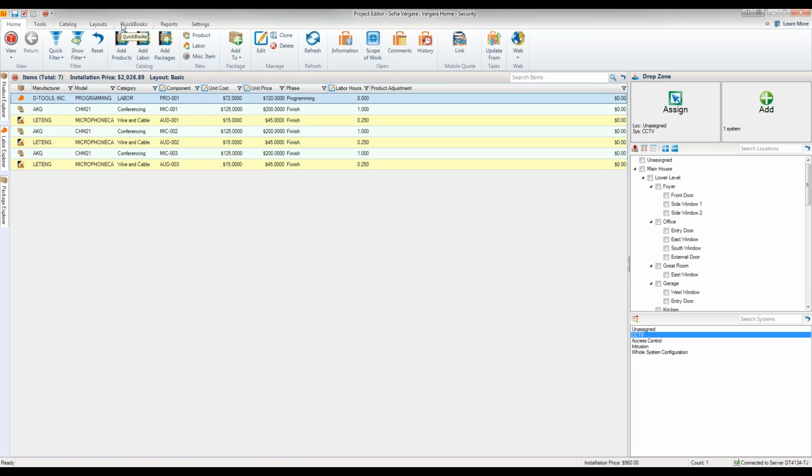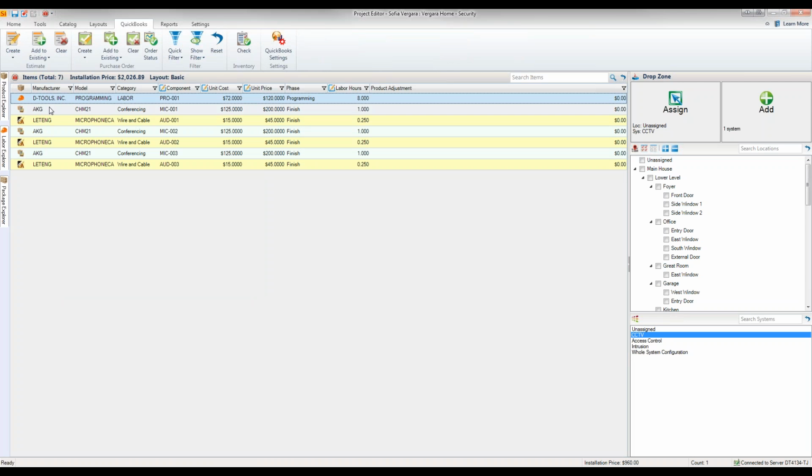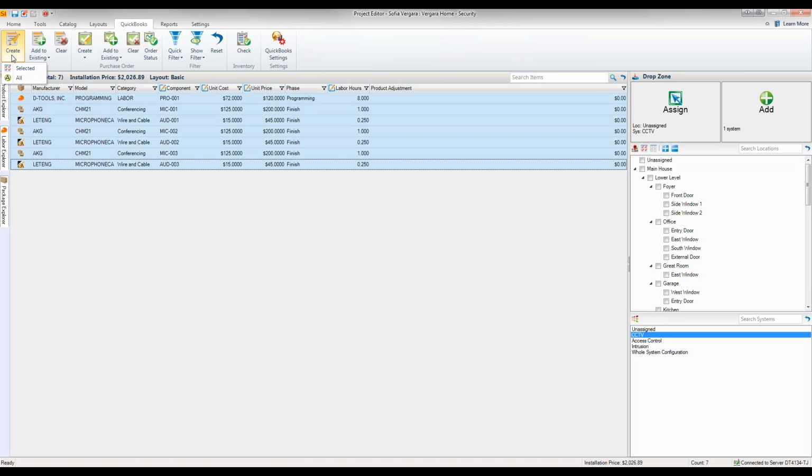All right, so let's go to QuickBooks. And I love the filters in the tools. It's easy to weed out what you don't want to see right away. All right, so anyway, I'm going to select all of these items, hit Create, Selected.